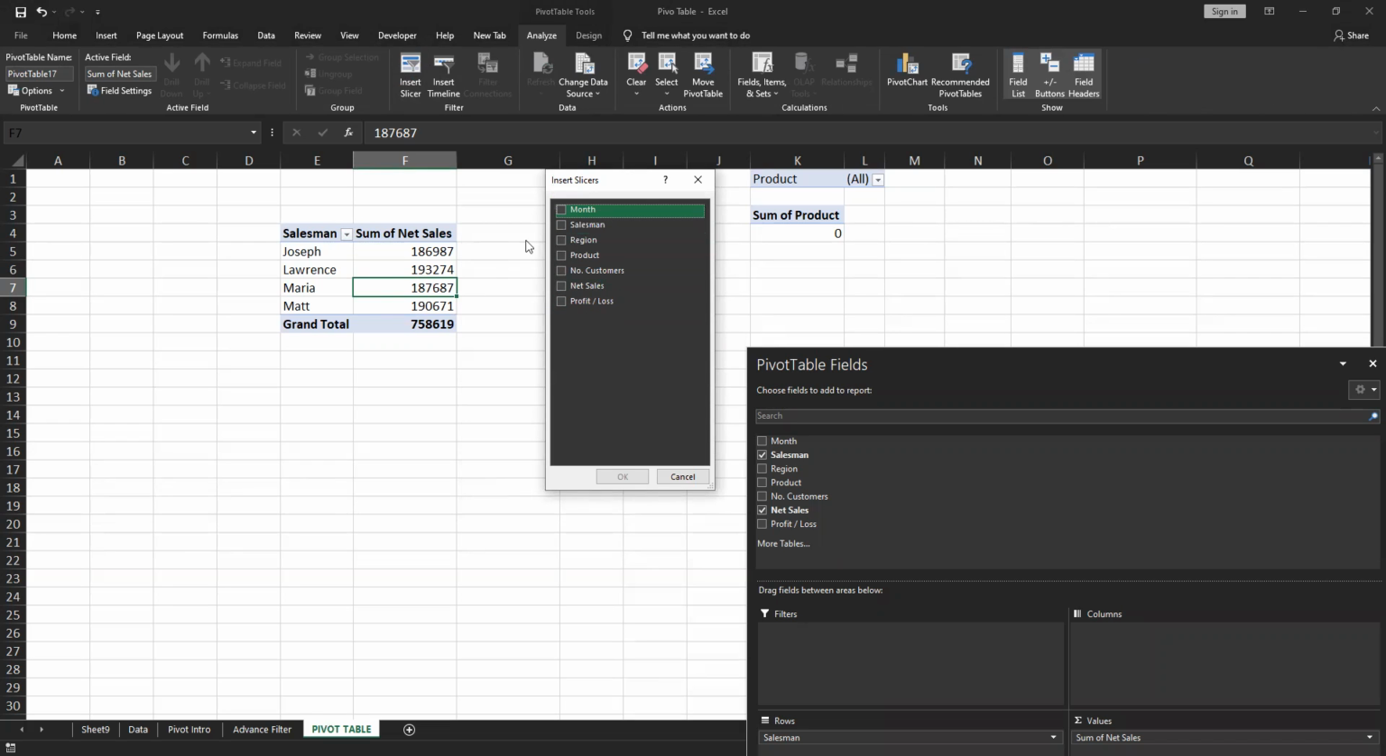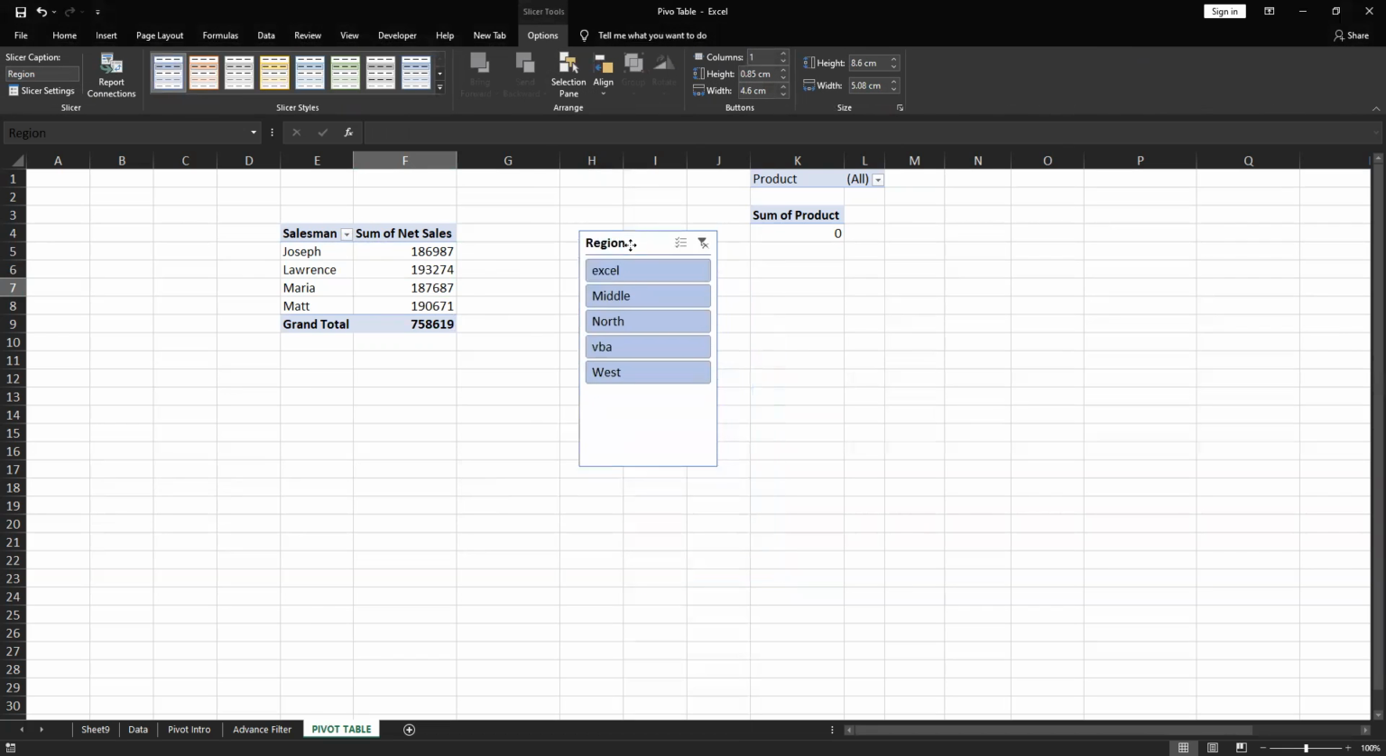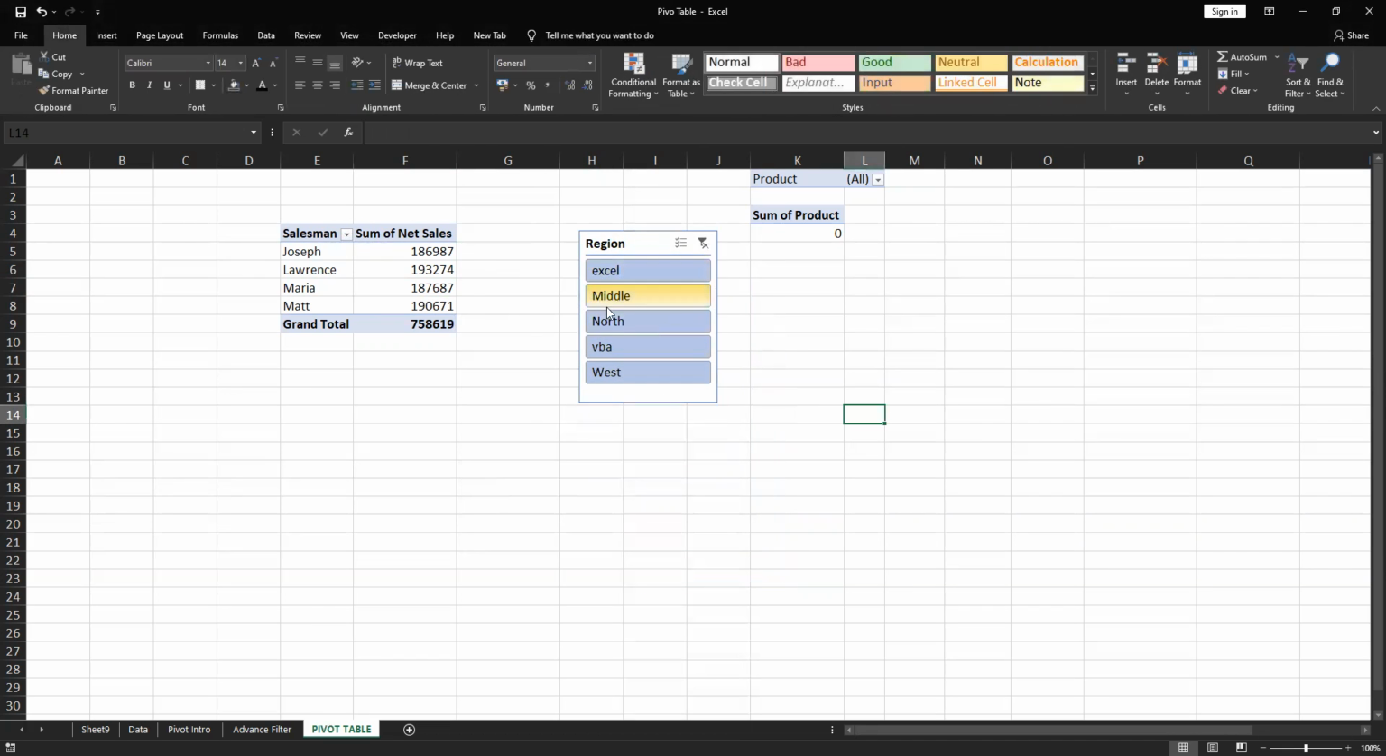Okay. In the slicers, suppose here is the salesperson name, but I want region-wise for the data. As of now, all the regions are selected by default. Now I want only Excel. See here, only one. Now suppose Middle East, North, VBA, like this. If you don't want filters and want to show everything, see here, click, and it will be there.